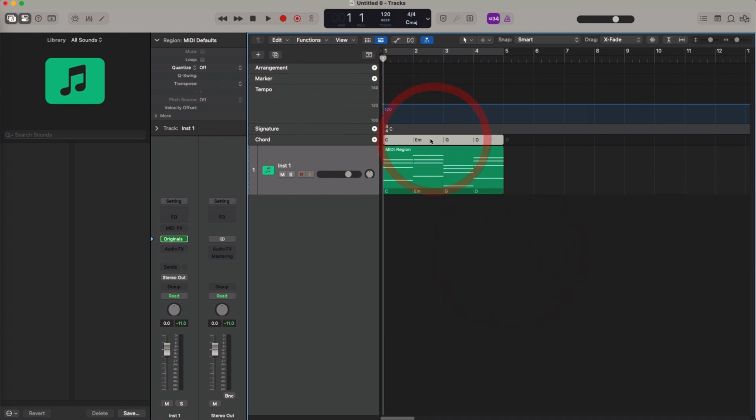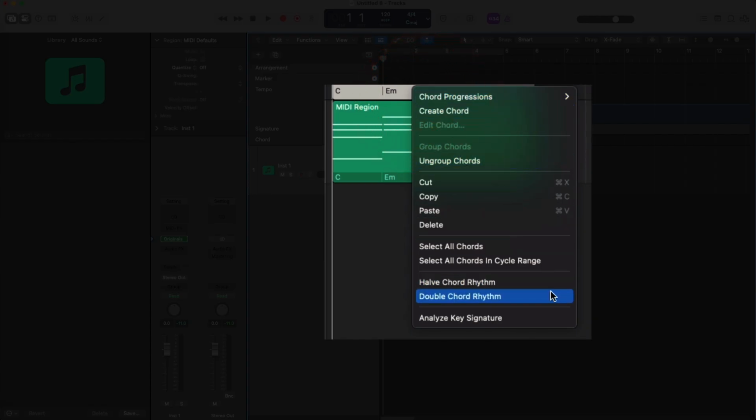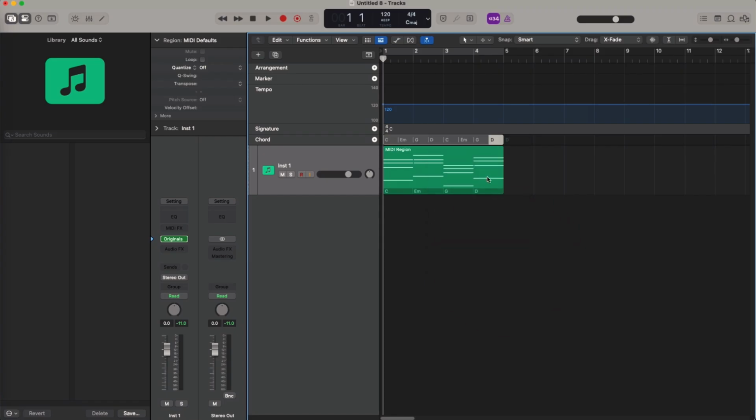We can right click on our region here, and if we wanted to double the chord rhythm, so make the chords twice as quick, we can do that. And you can see here it's doubled that for us already. What we need to do though is drag this one back down here for it to copy across.